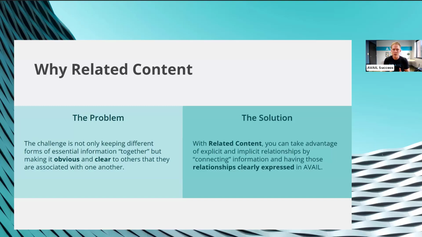They sit right next to each other in Avail with related content, and they're clearly expressed relationships so that it's easier for users to go to a piece of content. We're going to go through a demo here in a minute. To go to a family, if there's documentation that should always be connected to that family, maybe that's something that they're constantly referencing outside of Avail. Again, we want to bring that forward. We want to establish that clear relationship, so that there's less having to go to another place for these essential pieces of information.